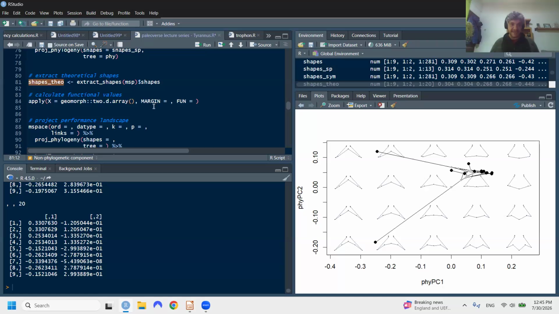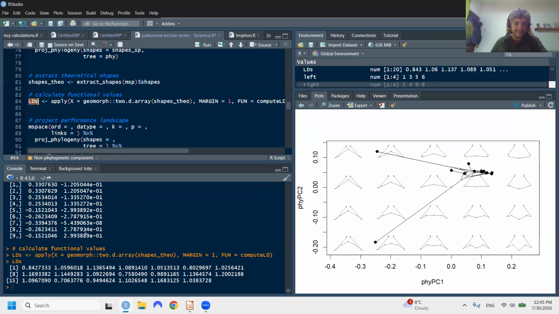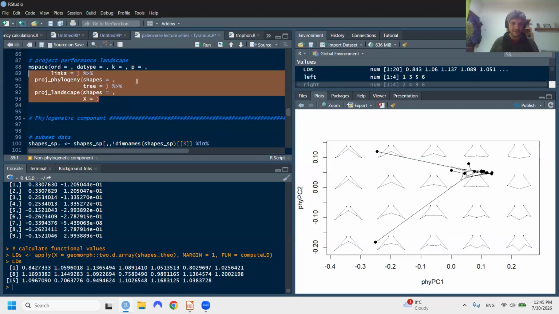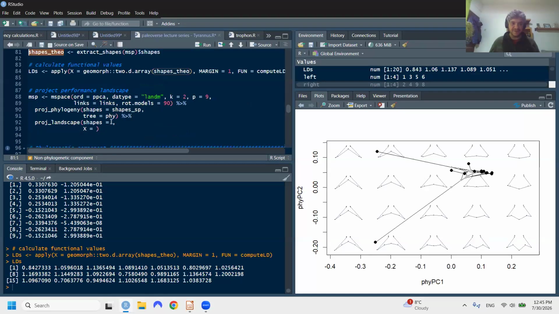So I'm going to take, again, these shapes in long matrix format. And the margin one means whatever function I put here will be calculated over each row of this long matrix. And the function will be applied repeatedly, right? And I'm going to save the values in an object. So here we have our 20 functional values. And now I'm just going to reproduce the same morphospace and add the surface.